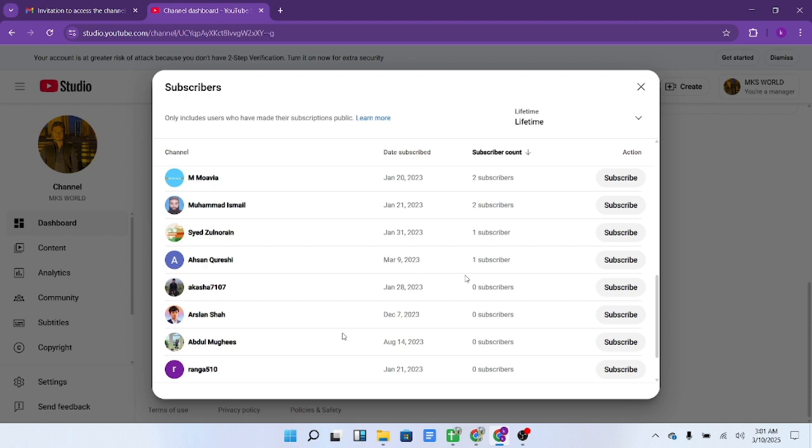YouTube only shows subscribers who have their subscriptions set to public. If someone has their subscription set to private, they won't appear in your list, even if they follow you. To explain this, some users prefer privacy and don't want others to see which channels they are subscribed to. Public subscribers are the only ones that appear in your YouTube Studio.